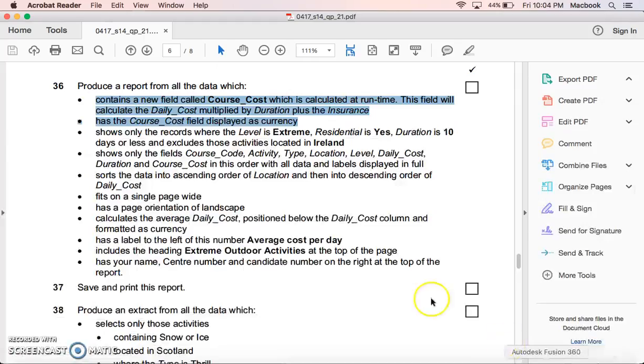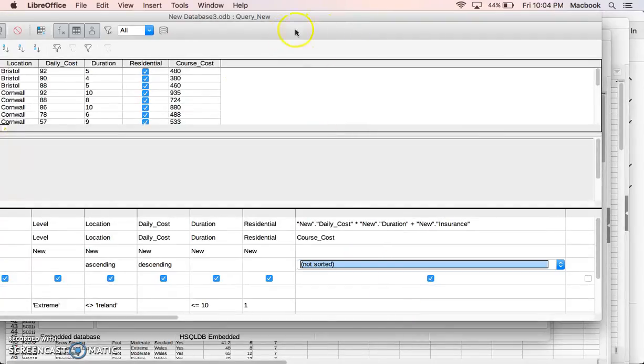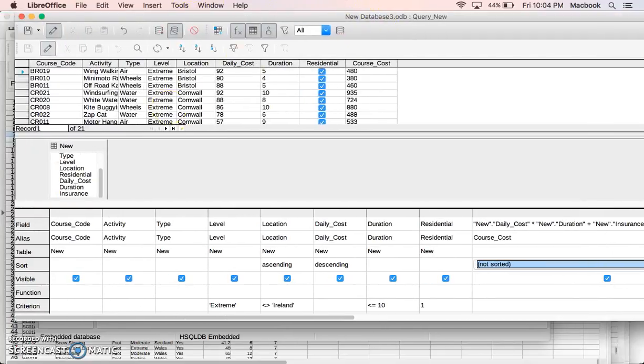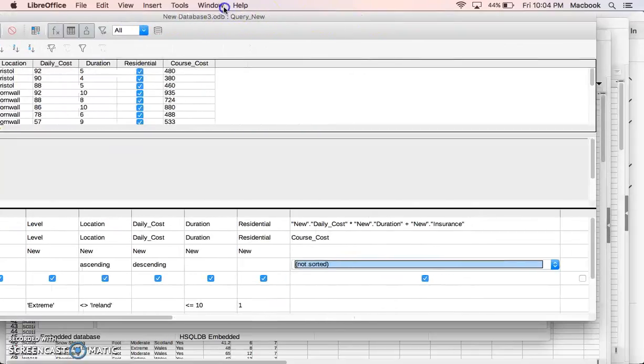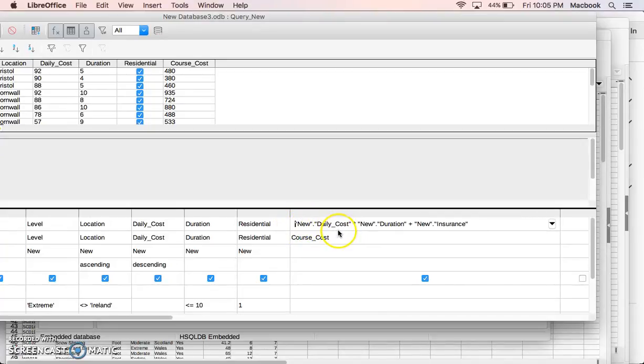Okay. So if I'm coming back to this, course cost. That's a new field. That's something that isn't in the database. It's something you create at runtime. So when you're running the query, it's creating this thing called course cost. So actually what you do is put it where it says alias. You actually put course cost there. I was putting it up here. The other thing, new.daily cost. So it's in the table new, and it's the field called daily cost, and you're timesing that by duration, which is also in the table new, and then you're adding insurance, which is also in the table new.